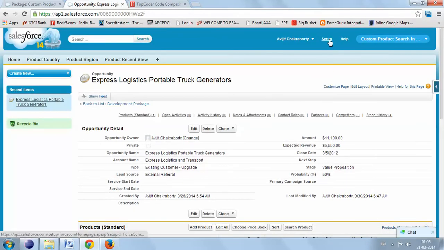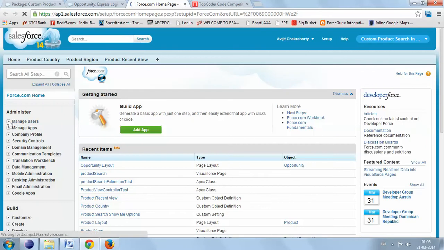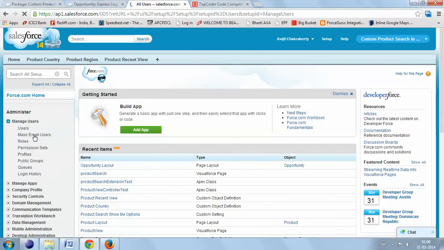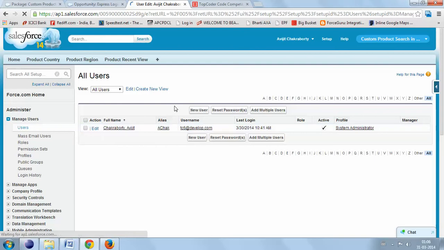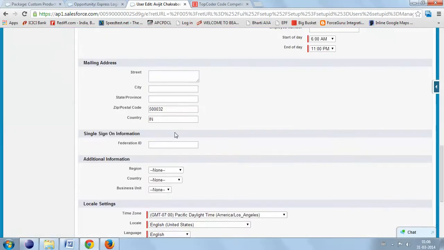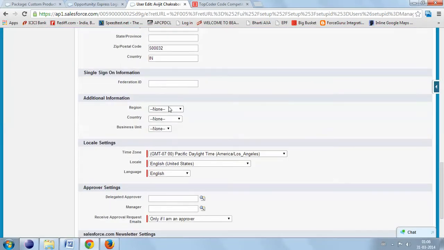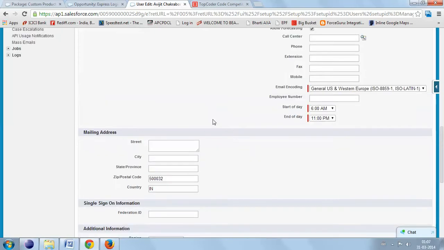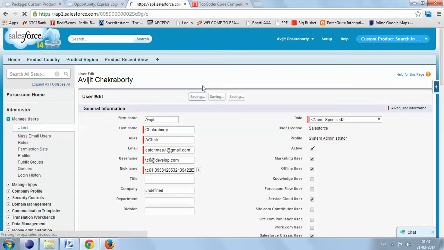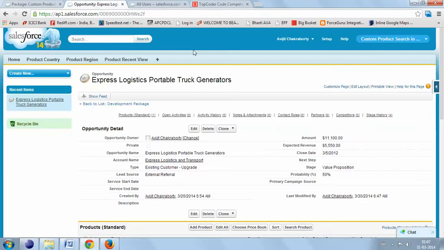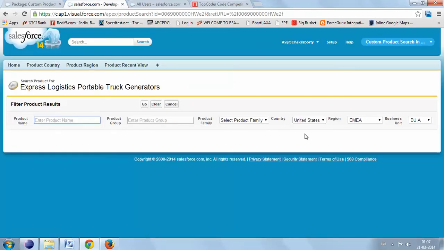Now I will insert some record in the user so that I will get the details. I'll give the region EMEA, and country I'll give the United States, and business unit I'll give BUA. Now I click on save. Once I have the data, if I click on Search Product, you can see that this United States, EMEA and BUA is coming.